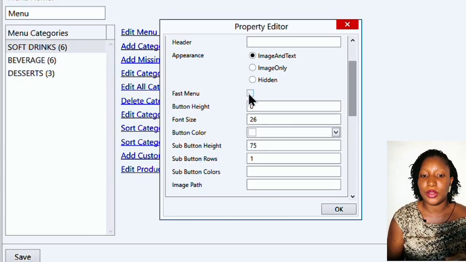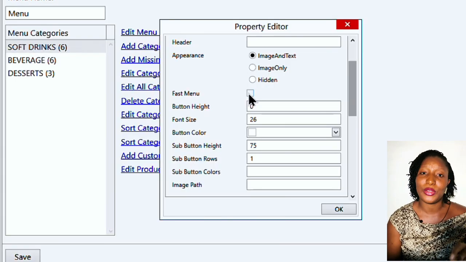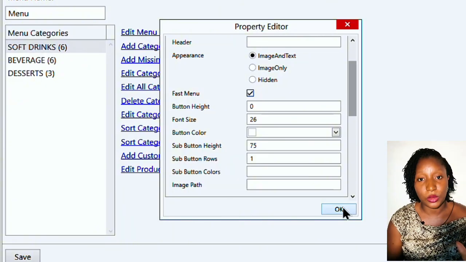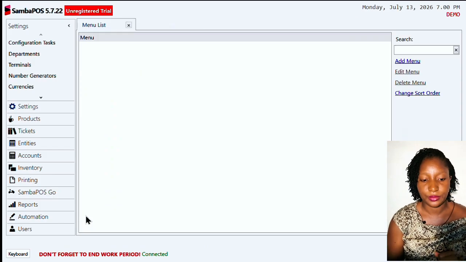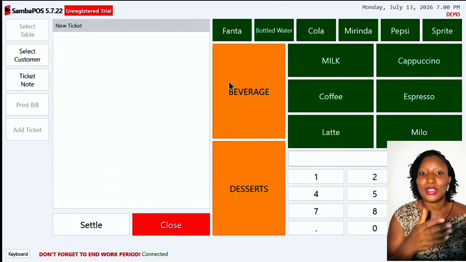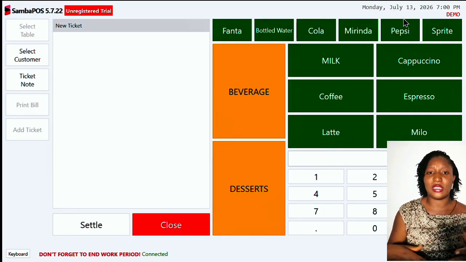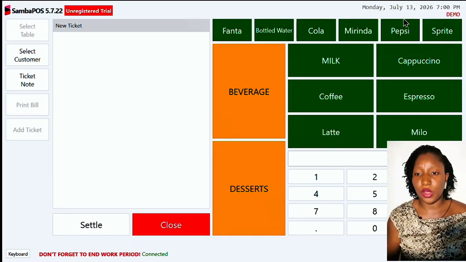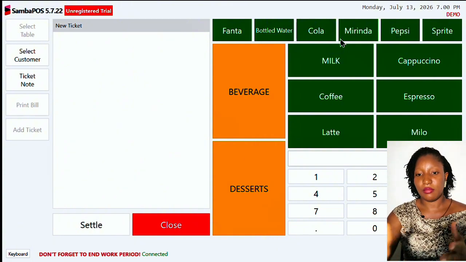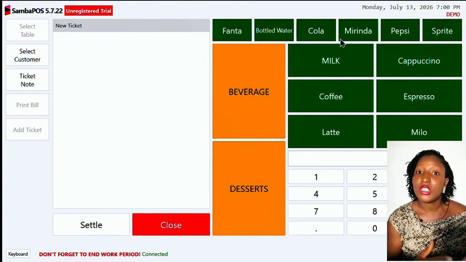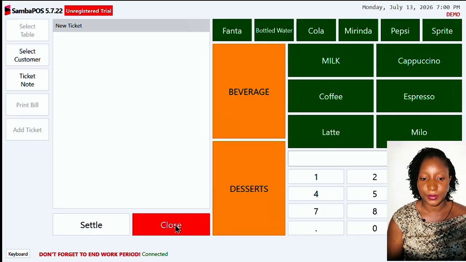So we have fast menu. Now if I want this particular category to be a fast menu and I check on it, let's see what is going to happen. You see that automatically it is at the top of my screen. So those faster selling products that are always up and going, those can actually be listed up here, so they can easily be clicked on for a faster checkout process.